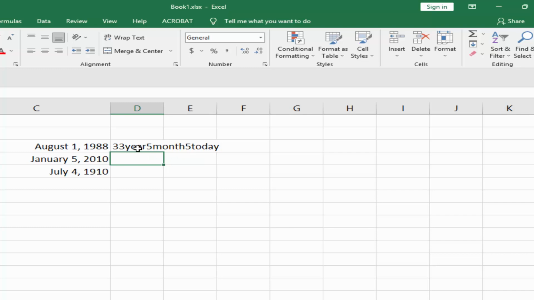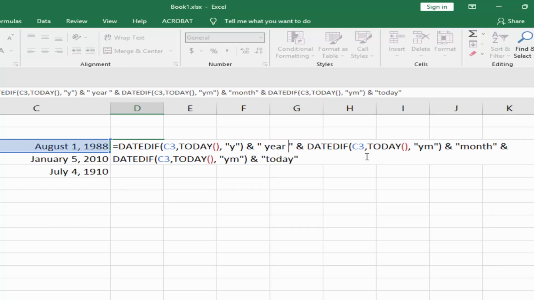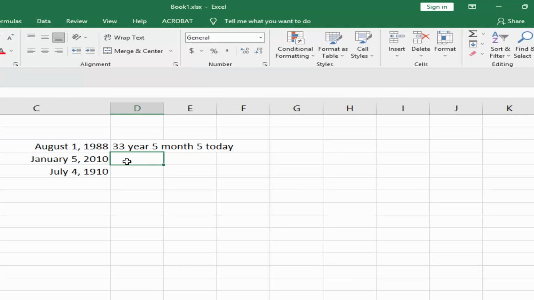Now I will create a space between the letters. Now press the plus button and remove the below.